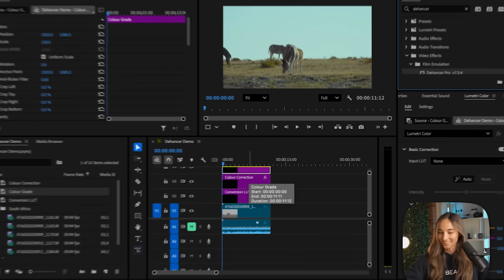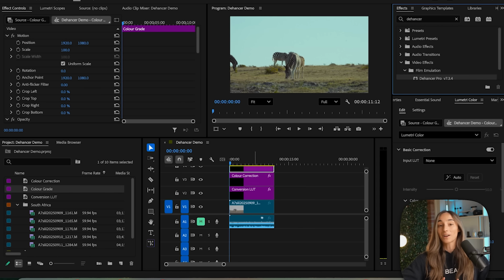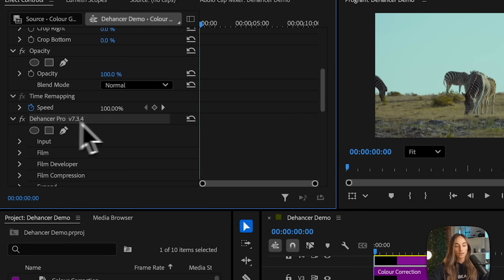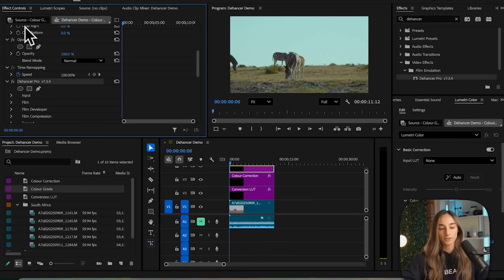Now I know what you're thinking. You're thinking, oh my god, I just color corrected my clip and I was really happy with it and now it looks like this. But don't worry, this is just the default film look that Dehancer puts on your clip when you add the plugin on top. And I'll show you now how I refine the color grading adjustment layer to give it my specific aesthetic look that I'm looking for. So once that plugin is added, we're going to scroll down to the Dehancer Pro menu item here within the effect controls.